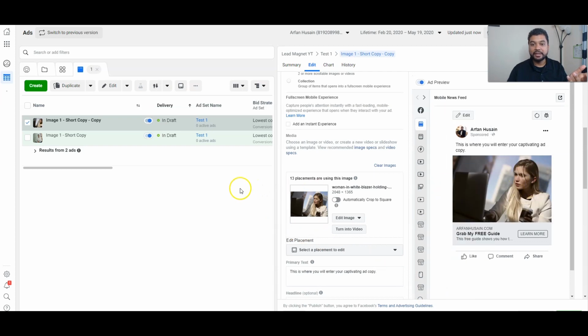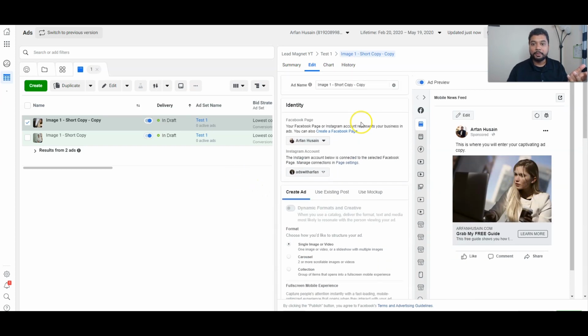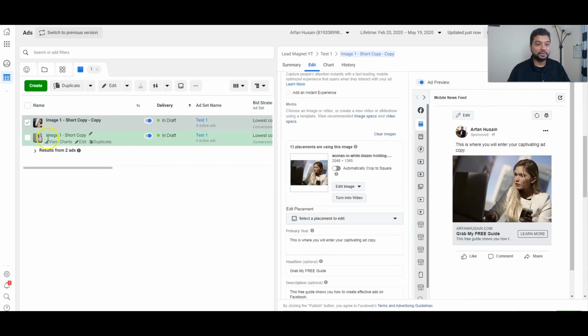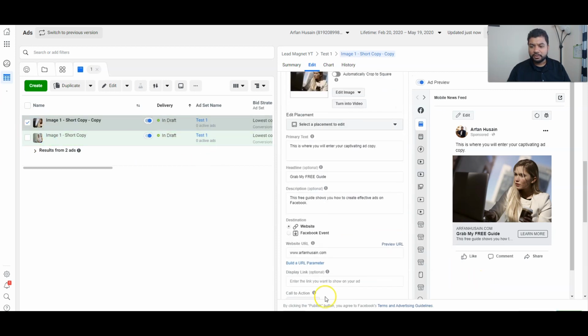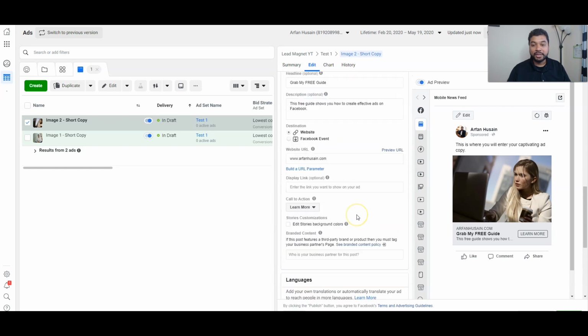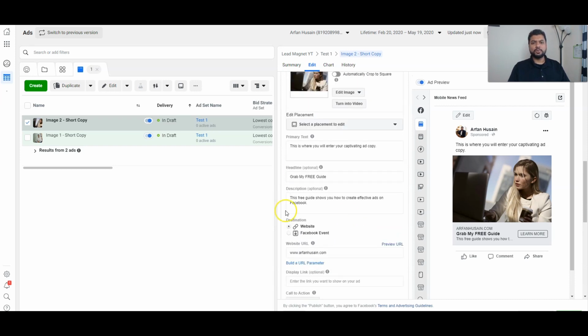So simple as that. And now we go back up here and we'll just edit this a little bit. And we'll just say image 2, short copy. So now we have 2 images that we're going to test. We want to see if they like the female image or the male image better, and we'll continue going. So it's important in this step to make sure that you don't edit anything, right? Because we don't want to have too many variables, especially when we're starting to run and test our ads.